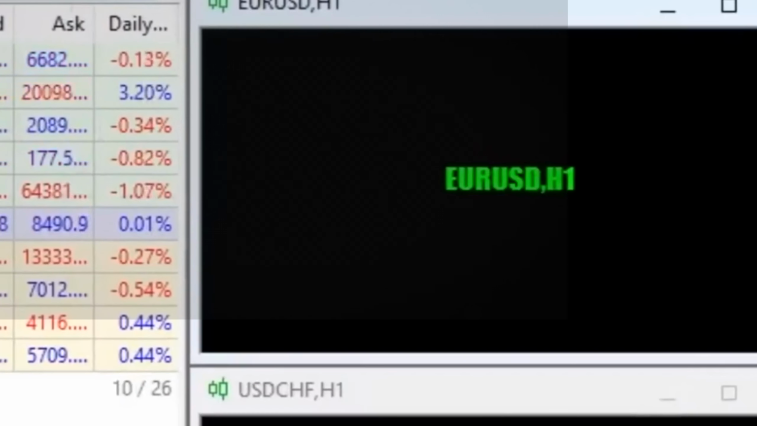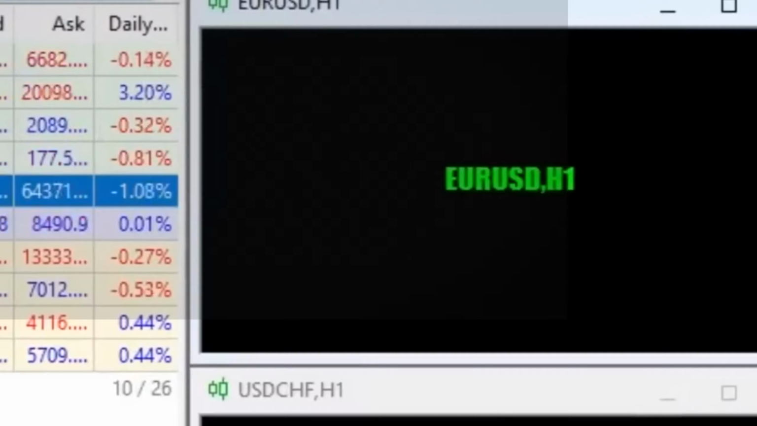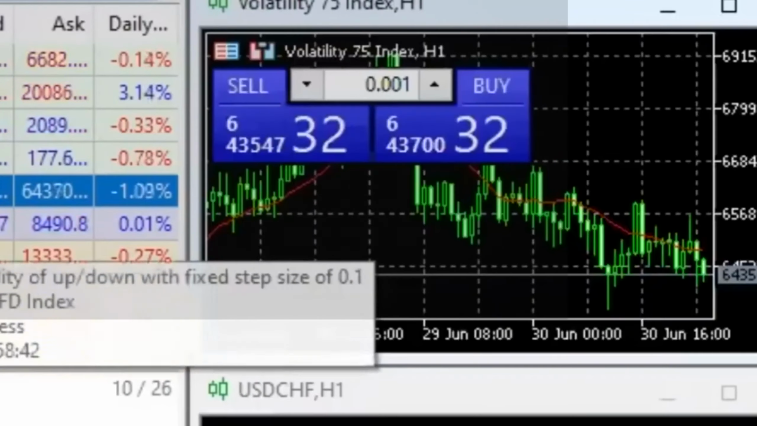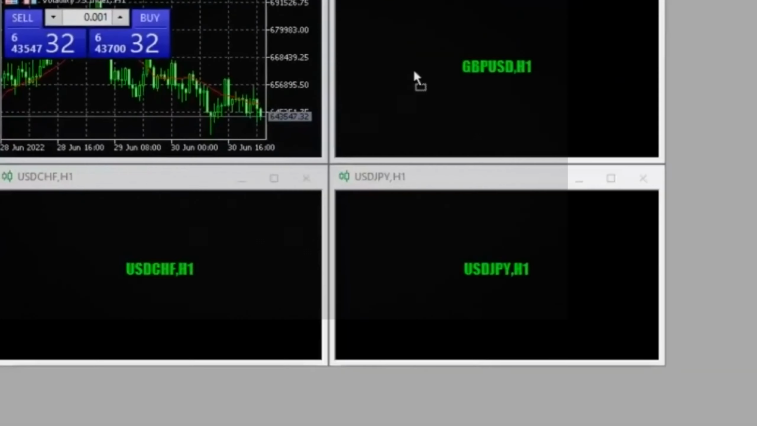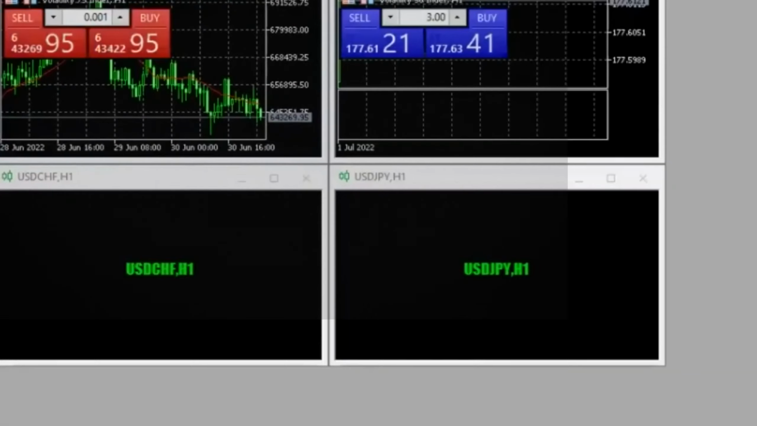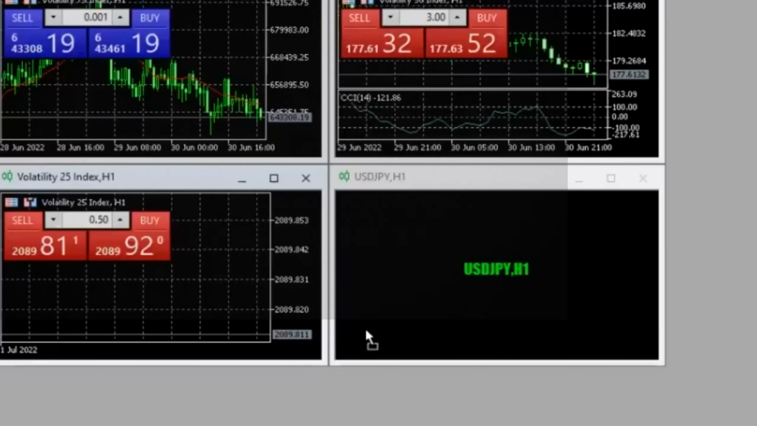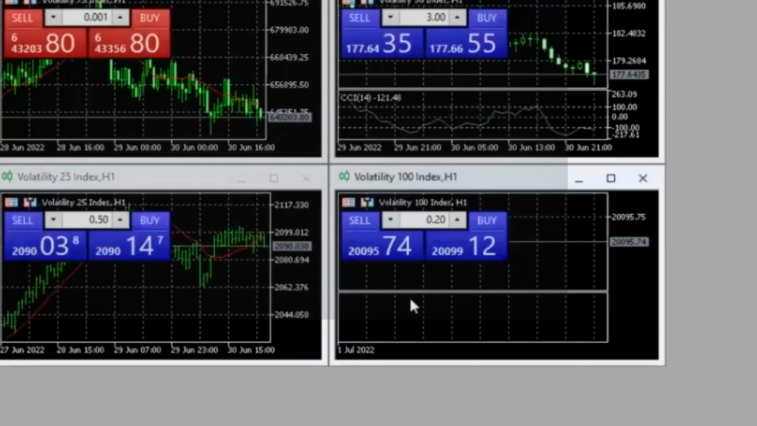So I'm just going to click and drag any of these instruments from here. So I'm going to select volatility 75, drag it into the first window. And I'm going to select volatility 50, click and drag it into the second window. And I'm going to do the same thing on the 25 index. Click and drag, and I'm going to select volatility 100, click and drag it.